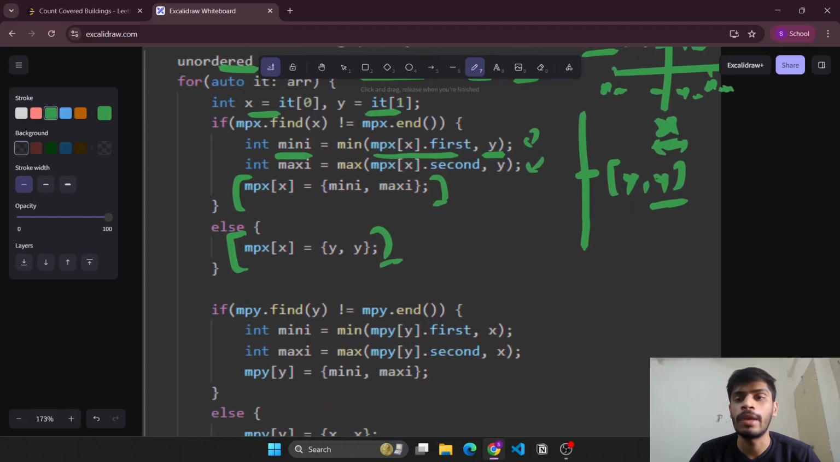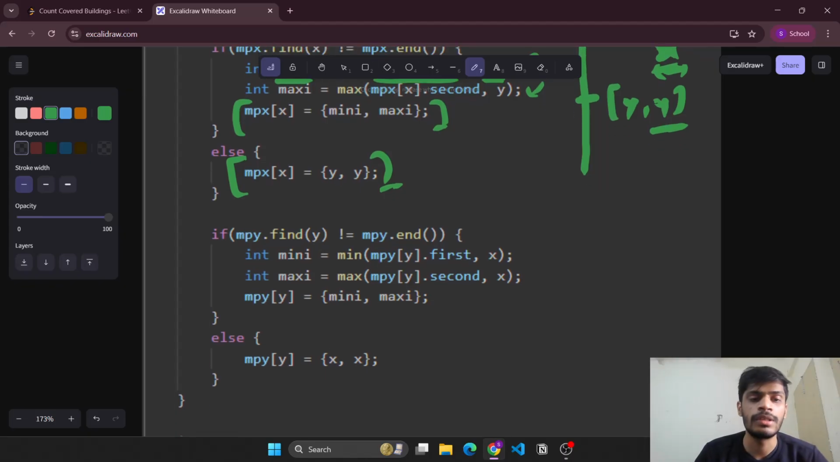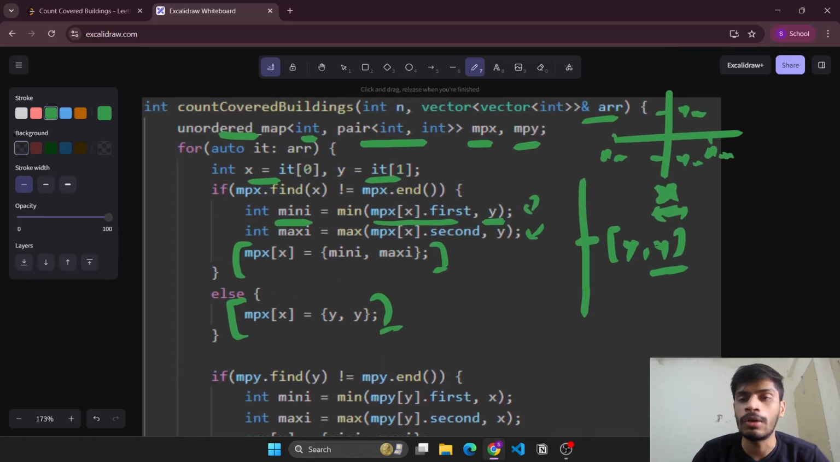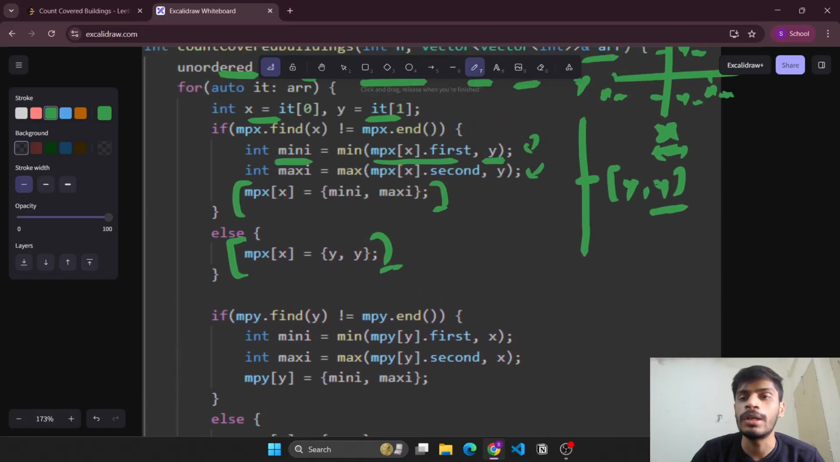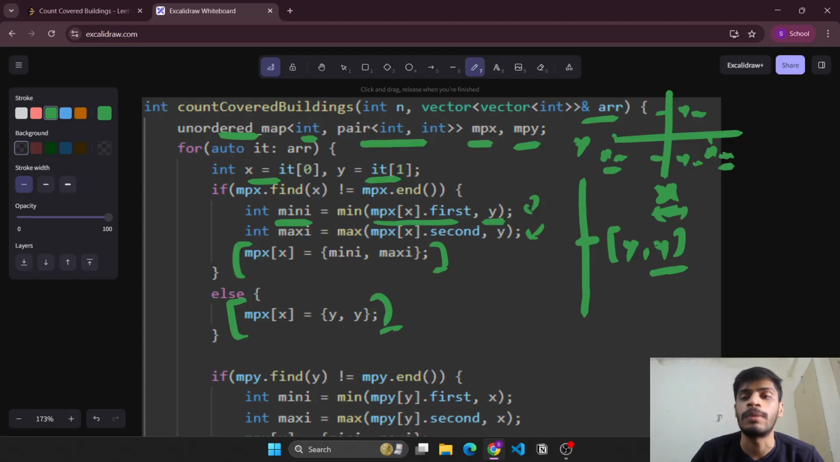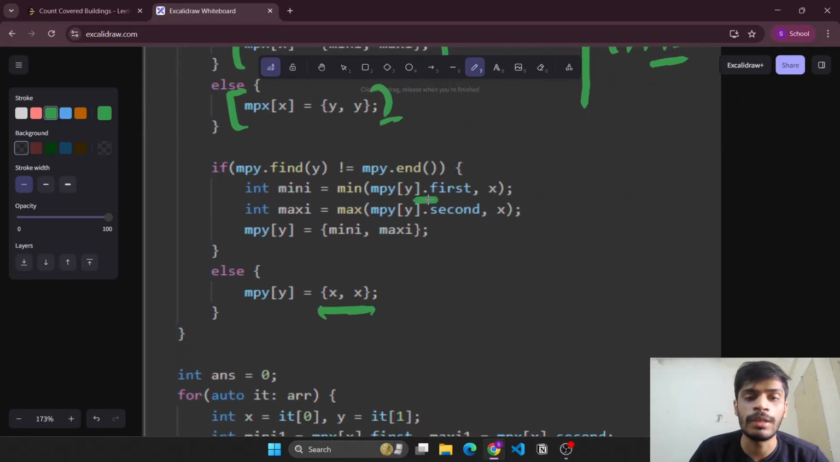And we'll do the same for y as well. So we'll see whether this is the first y that we have encountered. If it is the first y, we'll update it as x comma x. And if it has already existed, then we need to update the x minis and the x maxis. So we'll find the new mini and new maxi and update it.